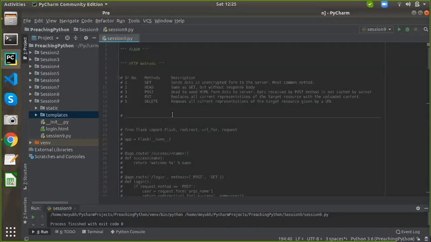Now the next method is the PUT method. It replaces all current representations of the target resource with the uploaded content. And finally, we have the DELETE method, which removes all current representations of the target resource given by a URL. By default, the Flask route responds to GET requests. However, this preference can be altered by providing the methods argument to the route decorator.